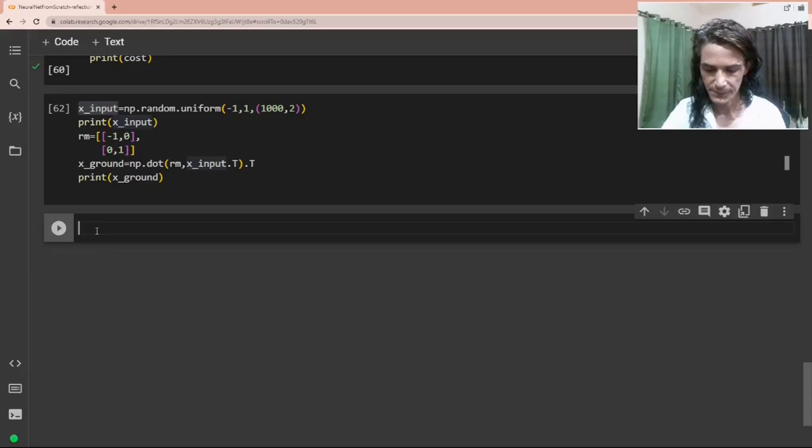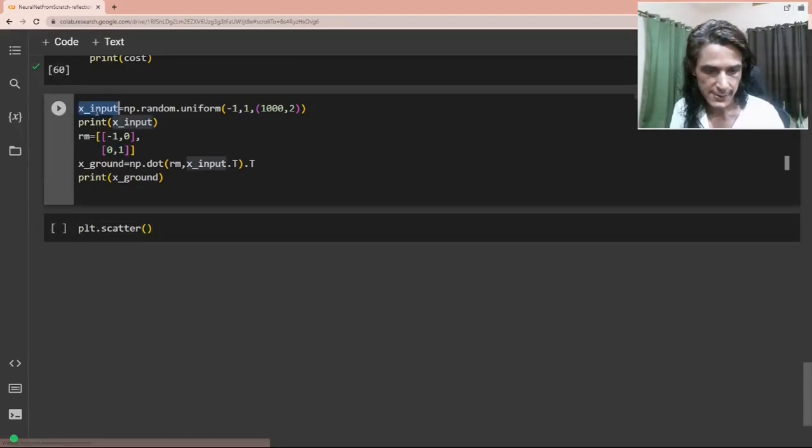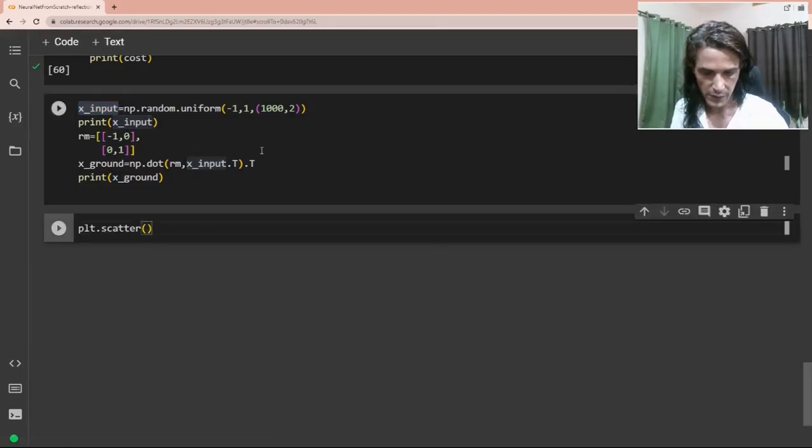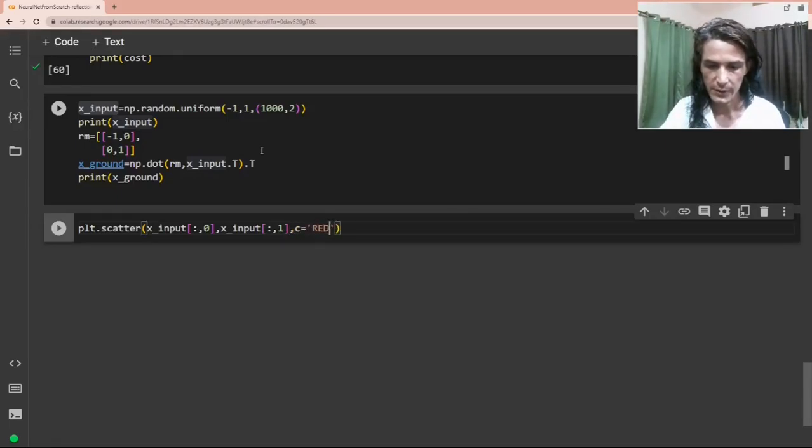So here, to plot it, let's do plot.scatter. Now let's plot these X inputs, X coordinate versus Y coordinate. X input of all the rows, we want all the rows, but we want the 0th column. That is our X points and the corresponding Y points here, comma, all the rows, but column 1. And let's give it a color. Color is equal to, say, red. These are our input data, training data.